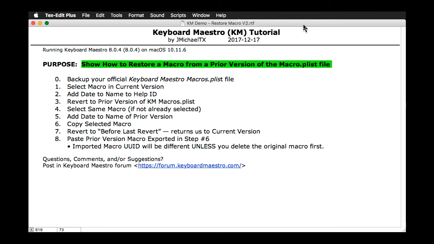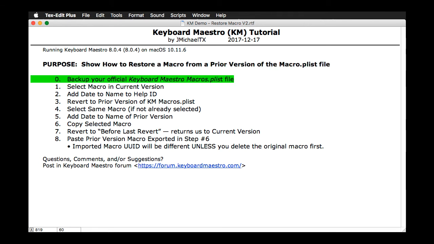So first I'm going to take you through the list real quickly, and then we'll go back and execute each step in order, and I'll show you exactly what to do. So the first thing, and I call it step 0 because this is what you've got to do before you start this. You need to back up your Macro.plist file, which is an essential file to Keyboard Maestro. We'll be changing this file, so very important to back it up.